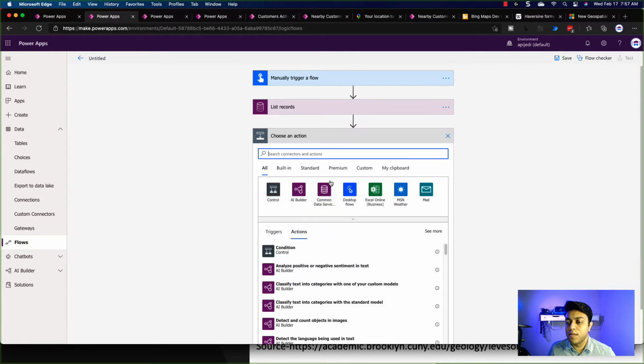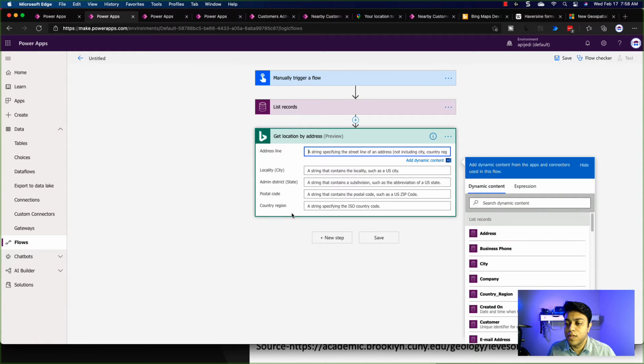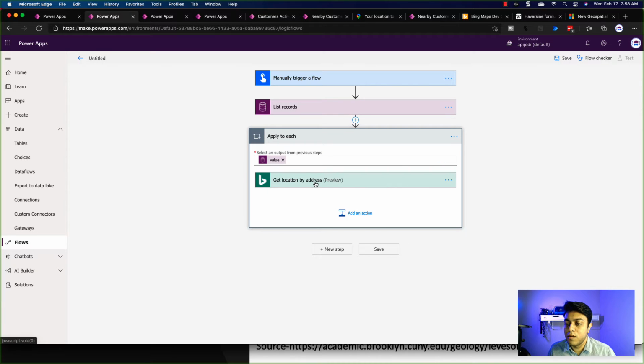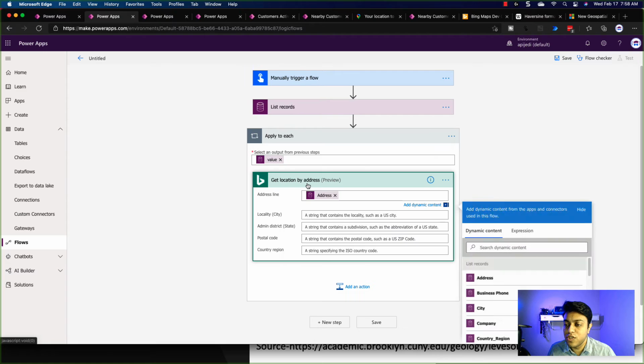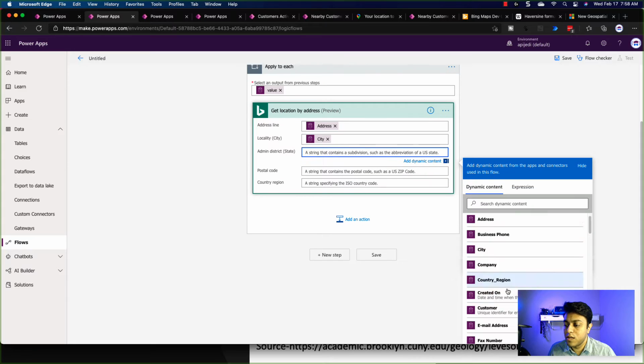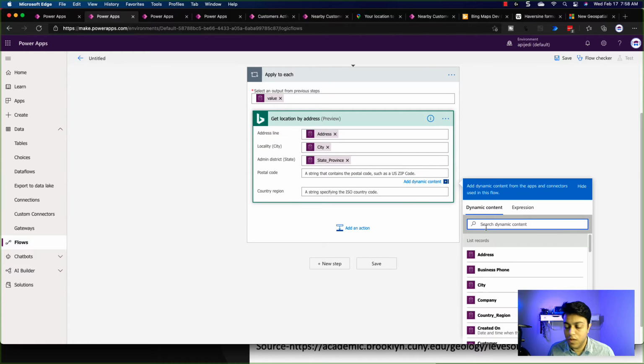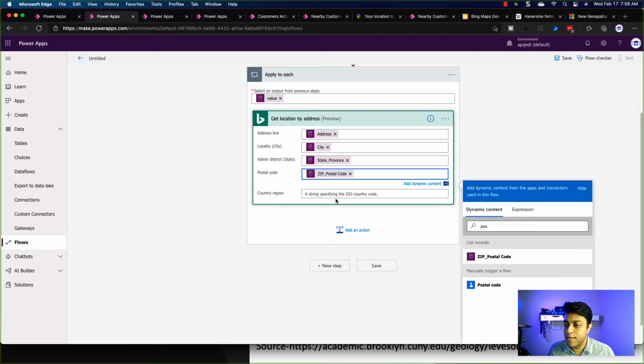And then the next step is to get the latitude and longitude information based on the address. So I'm using the Bing Maps connector. We're going to use this get location by address action. It asks me for all these five things. So I'll say address. Now, because it's an array of records, it automatically applies an apply to each loop. City, state, postal code, country.